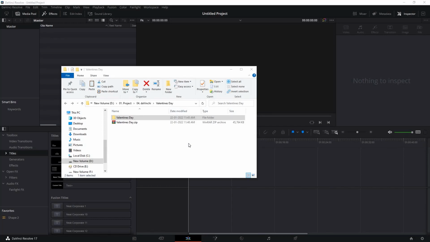Alright, so let's see how to use this Valentine's Day template for DaVinci Resolve. Now once you download this template, you should get the zip file. Now just unzip the zip file and you will get this folder over here. Now if you open up this, you will find these subfolders inside it.